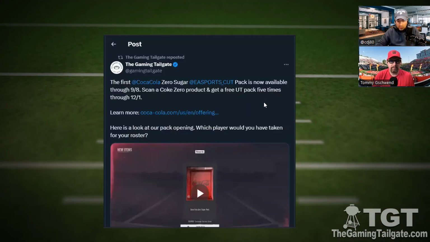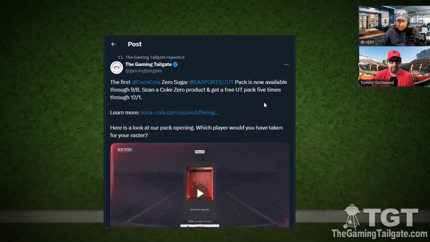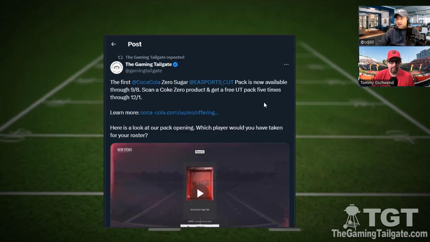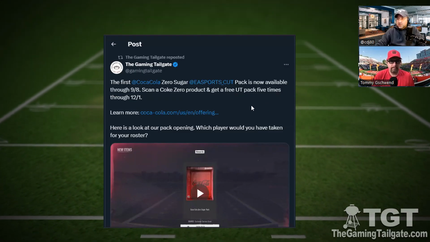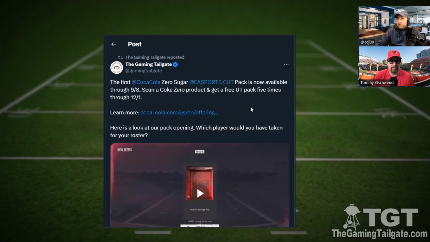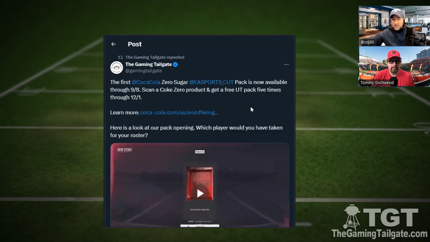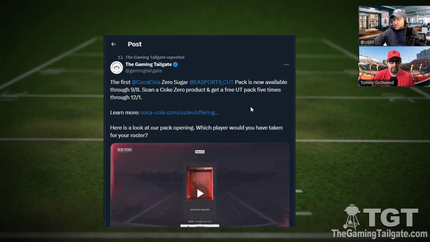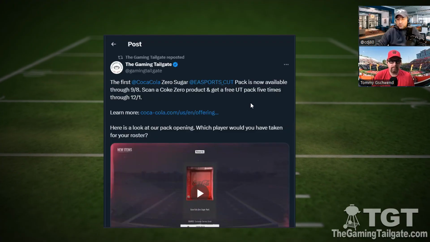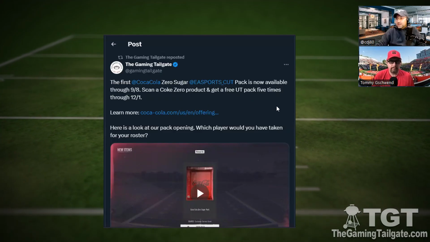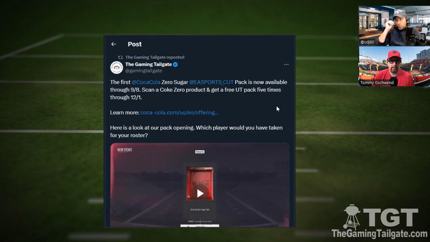Tommy, I do want to mention real quick, we did not get to talk about this since it came out after we did the last show. For people who are into Ultimate Team, if you drink Coke Zero Sugar, it's pretty easy to get some free Ultimate Team packs. They're doing a promotion every few weeks. You can use the app, scan the barcode of a Coke Zero product, and you get a free Ultimate Team pack, which is kind of cool if you want to get cards at no cost.